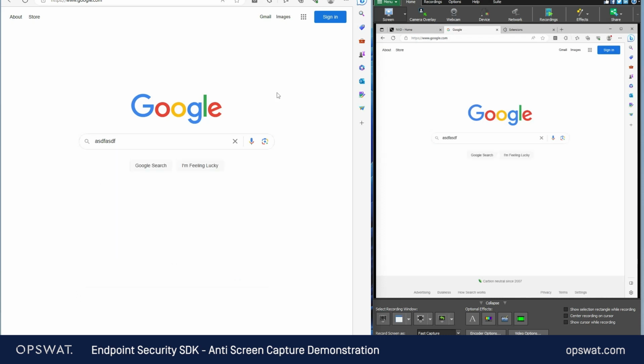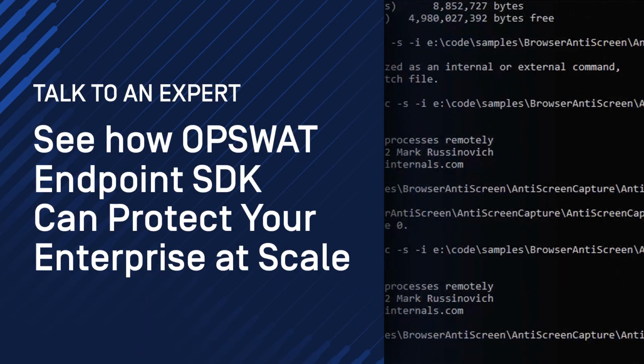So this is just one small example of how you can use the powerful OPSWAT Endpoint SDK to add security features to your system. Thank you very much.